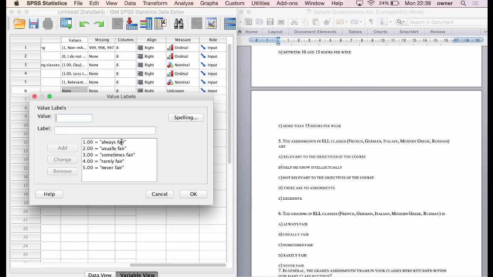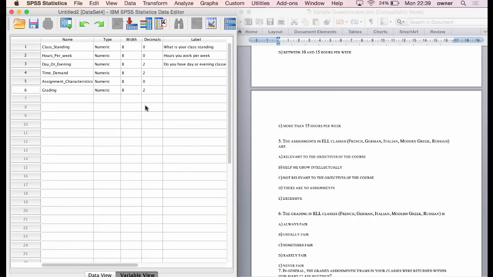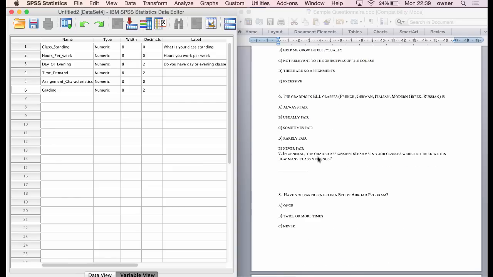As you can see, there's a meaningful rank between all the different levels. Always fair, usually fair, sometimes fair, rarely fair, never fair. We know that this is ordinal as well. When you have such a variable where there's a meaningful rank between your different categories that you've specified, you know that it's ordinal data. In general, the graded assignment exam in your class were returned within how many class meetings?